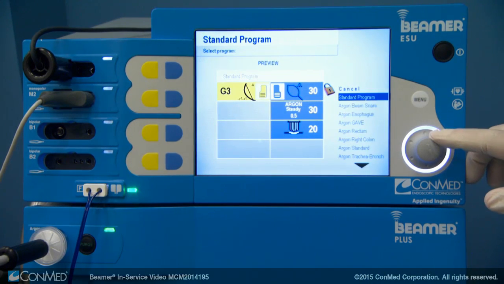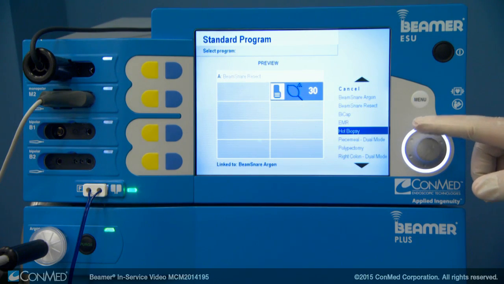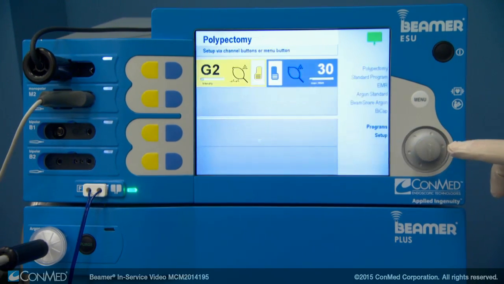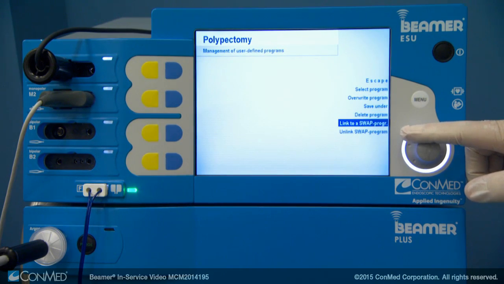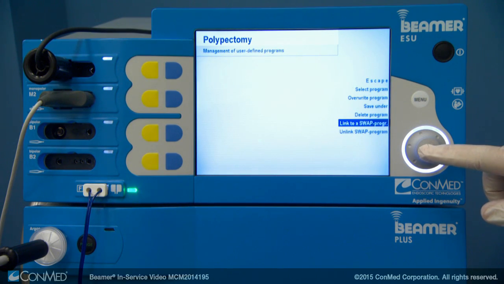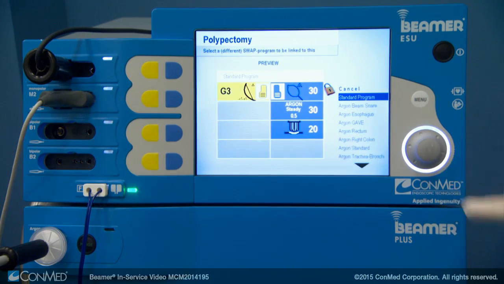To set up the swap function, select the first program to be linked. In this case, it's the Polypectomy program. Next, select the Link to a Swap Program function. This shows the list of programs that can be swapped with. Notice the instruction line at the top states to select a different swap program to be linked with this program.